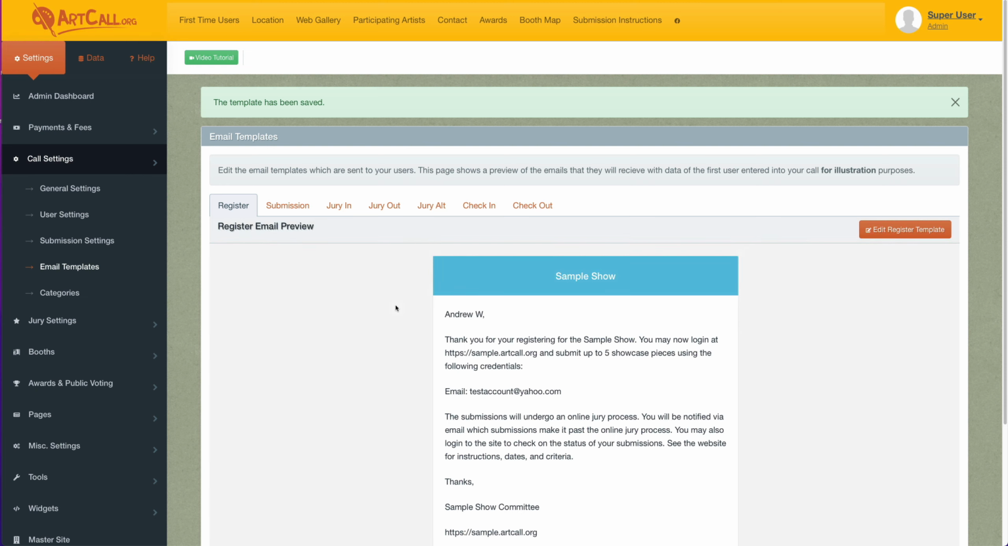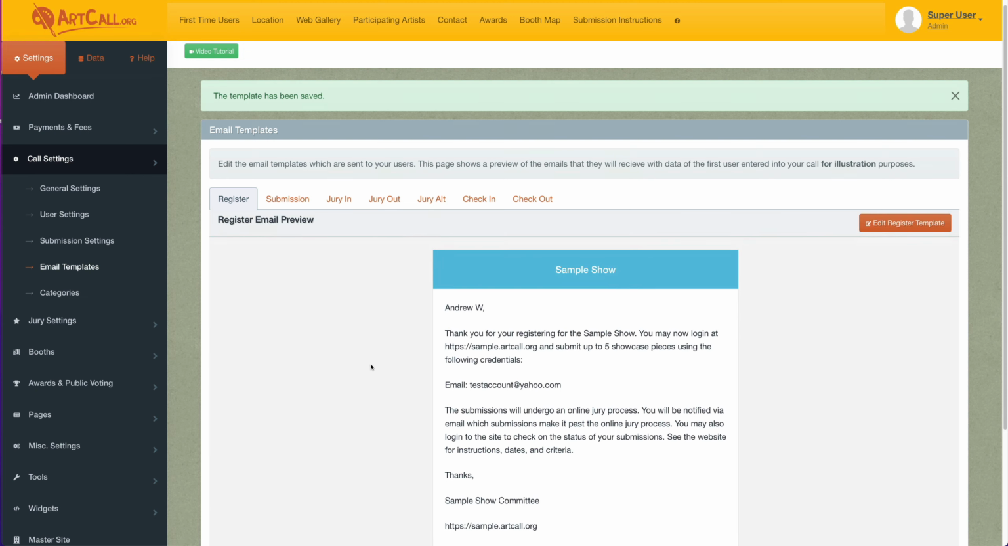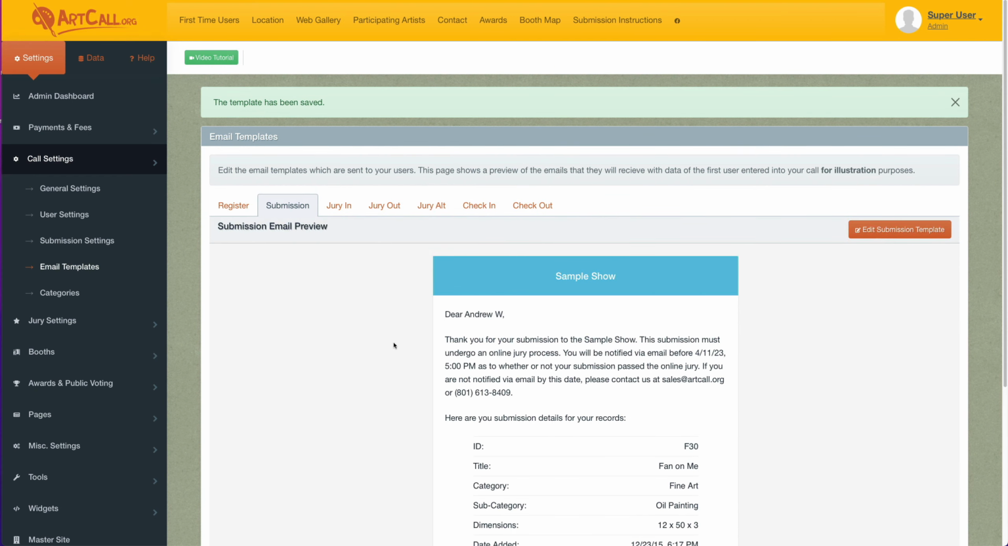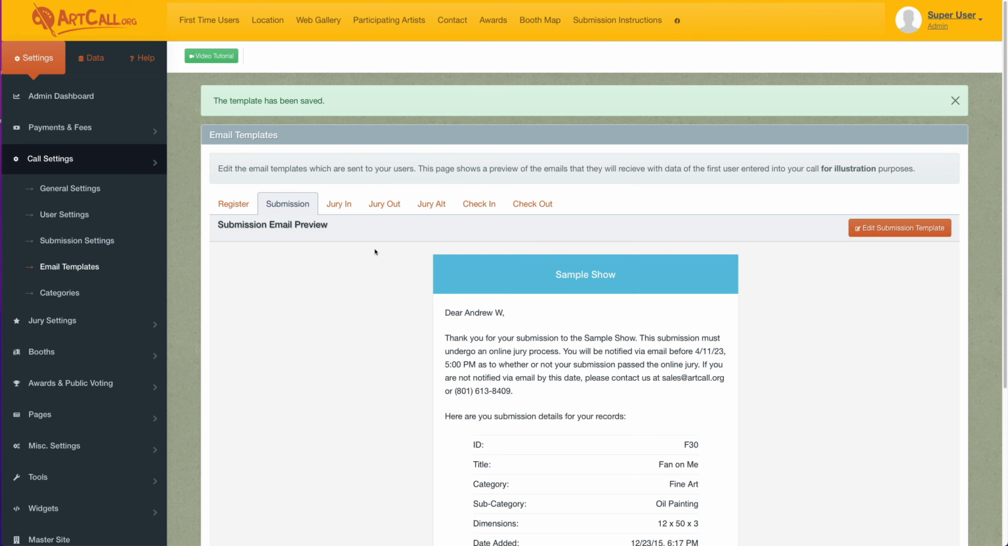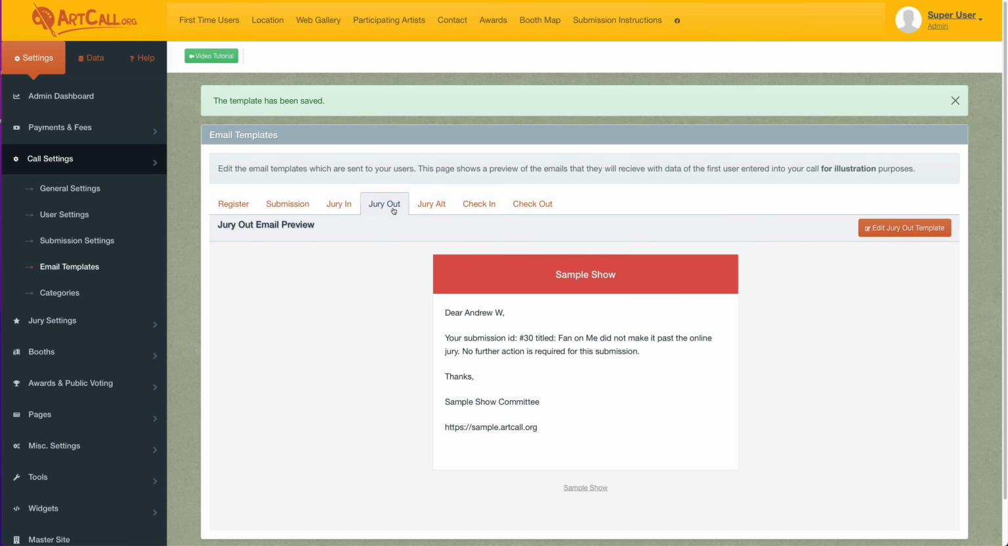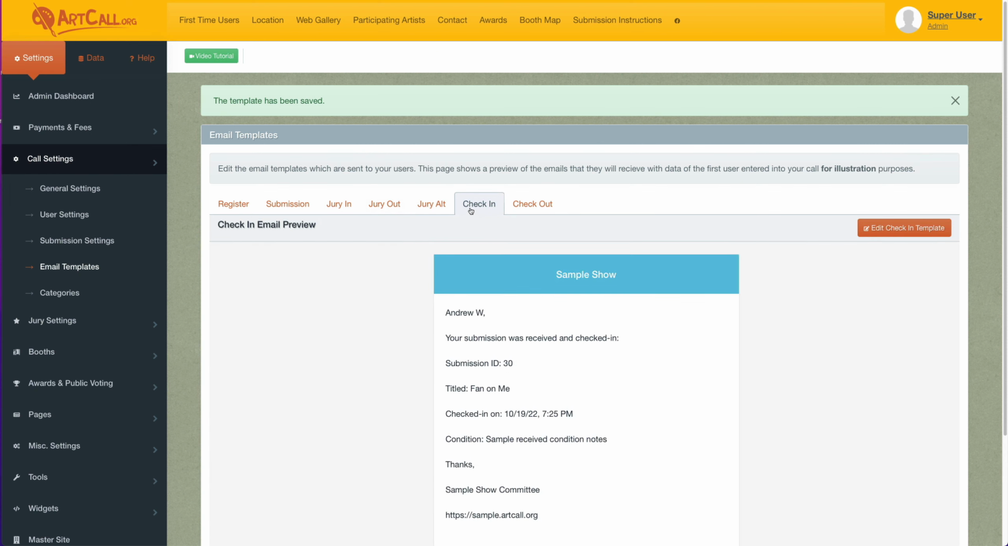When your user registers on your call, they're sent the registration email. When a user submits a submission, they're sent the submission confirmation email. When you send out the mass jury in and jury out notifications, the users will either get the jury in or jury out emails, depending on the status of each individual submission. And when you check your submissions in for physical receiving of the entries, your users will receive the checked in and checked out email accordingly.